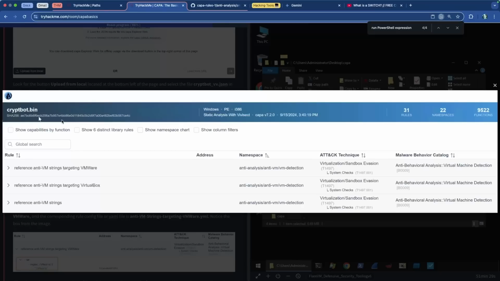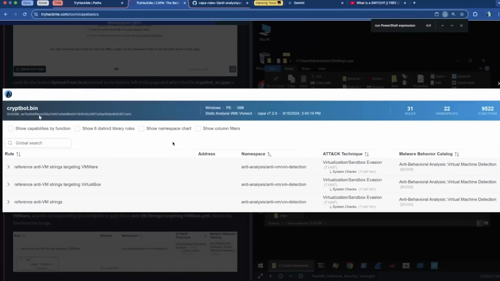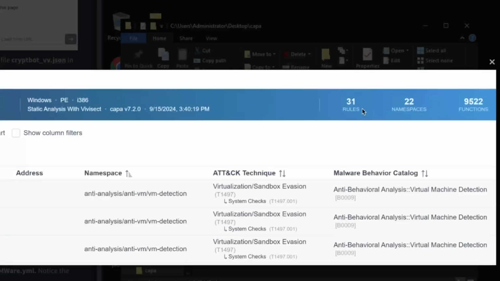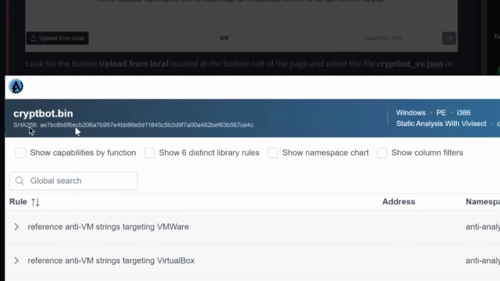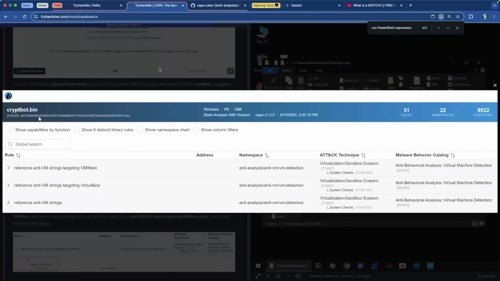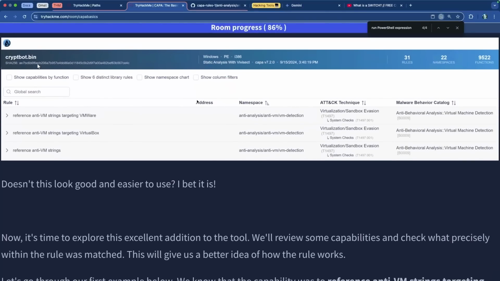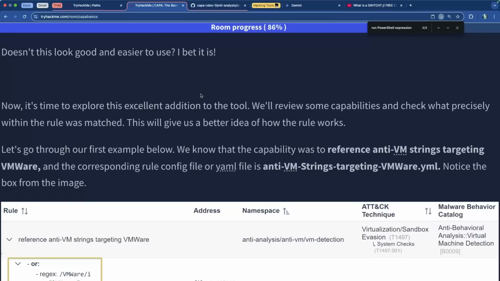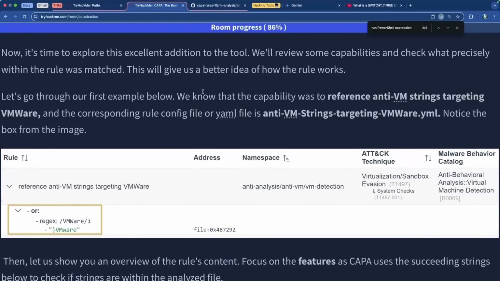The terminal sometimes isn't as user-friendly, and it's also not as organized as what you would see here, because technically it still has the data, right? So it still has the rules that were triggered, and then it shows you that 31 rules were triggered, 22 namespaces were generated, 9,522 functions, etc. All of this is for this binary. You have the SHA-256 hash value, so it's much more organized. It's a lot more user friendly to look at it inside of an environment like this instead of having to look at it in a long text file or on your terminal. So what we're going to do is explore this information.